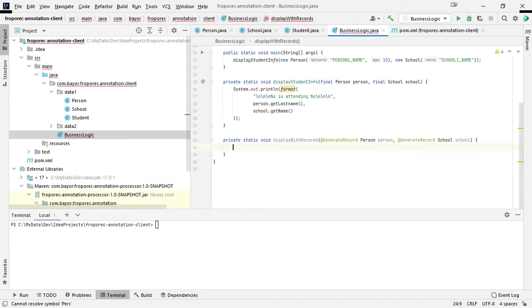Now, the generate record annotation is a compile time annotation, which means for it to work, all you have to do is just compile your project as soon as you add the annotation, and it will do what it does. The processor for that annotation will do its job. So let's do just a compile here.